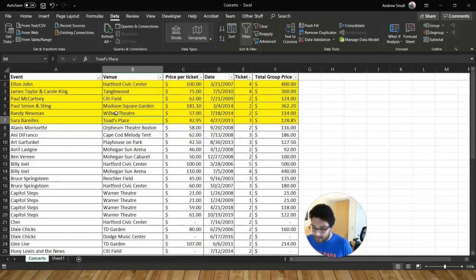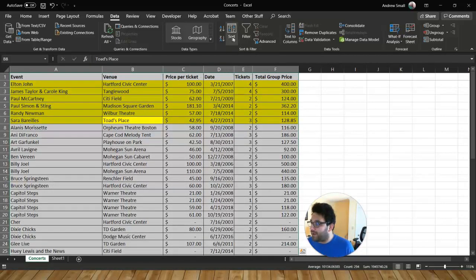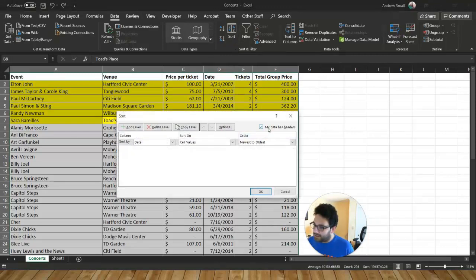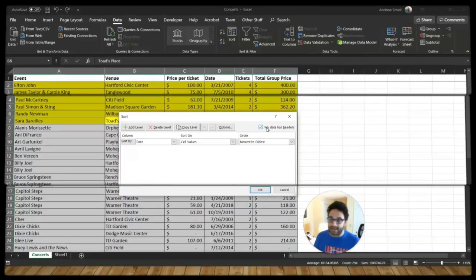It's also important, when you have header rows in your data, to make sure that you always have the My Data Has Headers option selected. Otherwise, it's going to sort your header rows as if they were data.